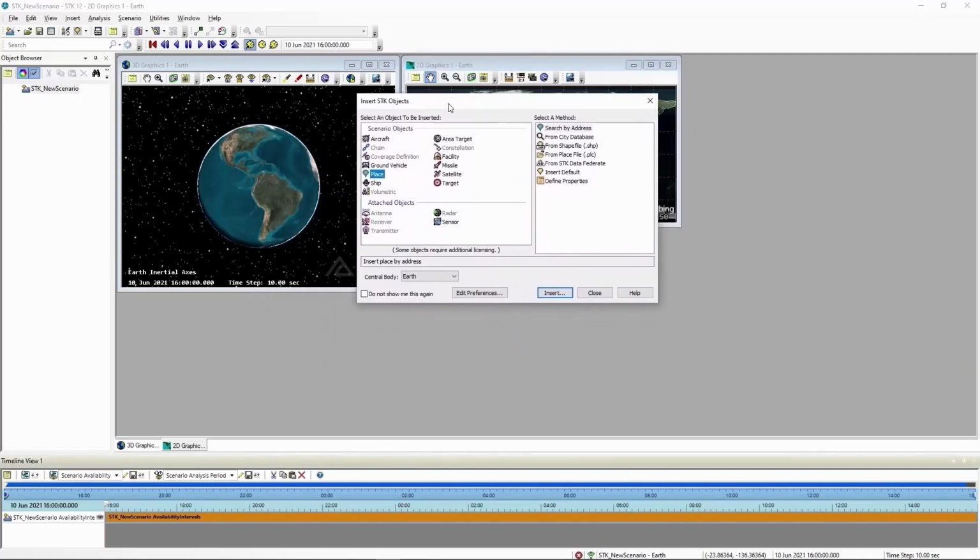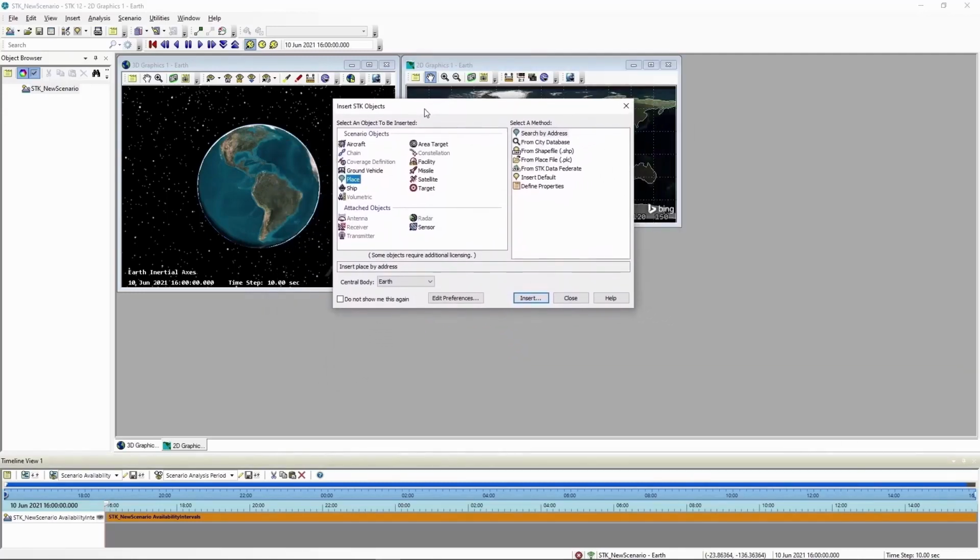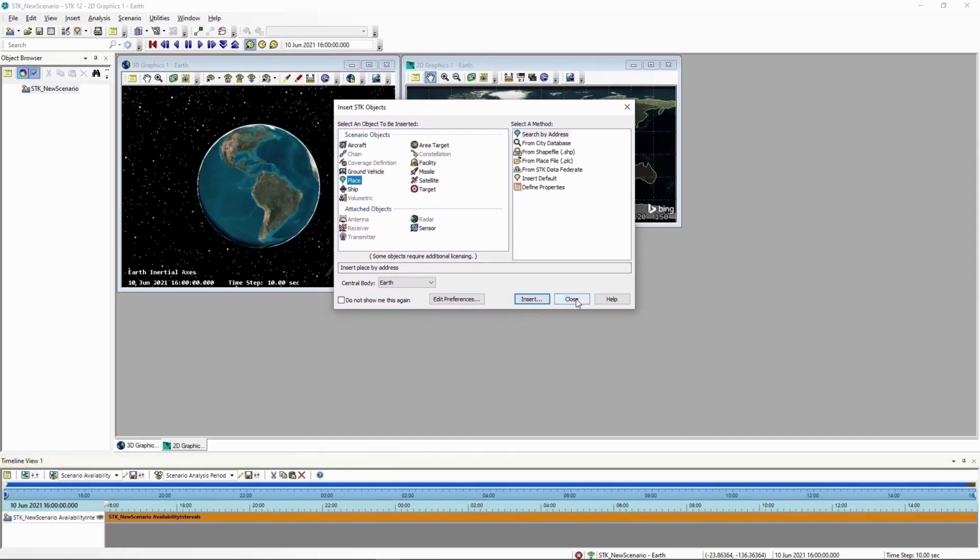This is called the Insert STK Objects tool. We'll look at this in the second lesson of our training. So I'm going to go ahead and just simply close it. We'll look at it in more detail later on.